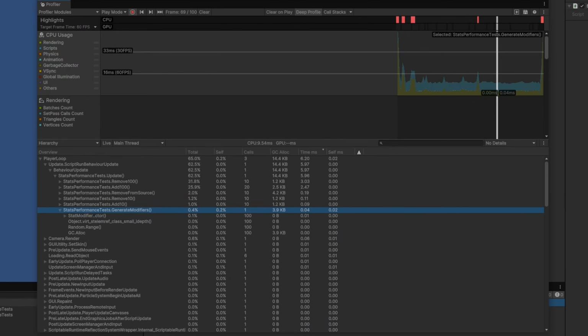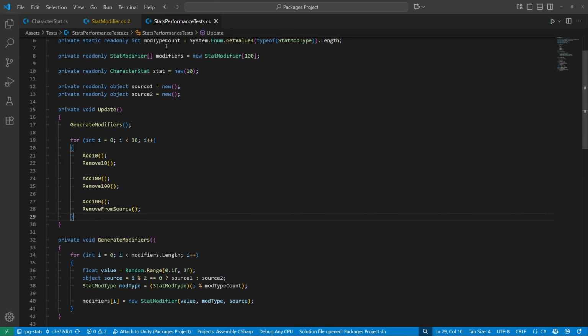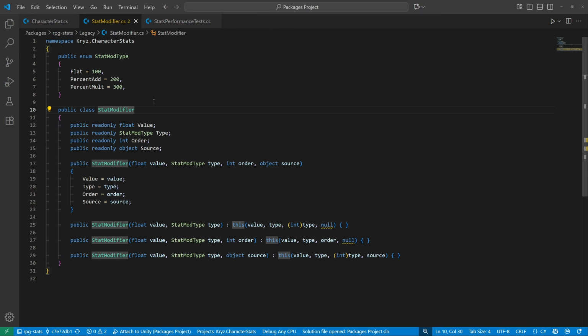So one of the biggest sources of allocations that are being generated is simply by generating the modifiers themselves. And why is that? It's because StatModifier is a class, so every time we write new StatModifier, we are generating a new allocation. However, for a class such as this, where all of its values are read-only, and most of them are value types as well, it really doesn't need to be a class at all.